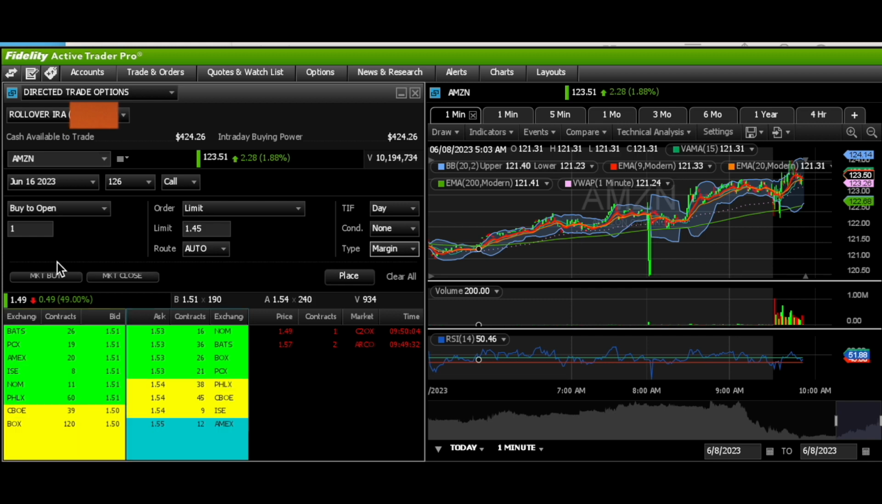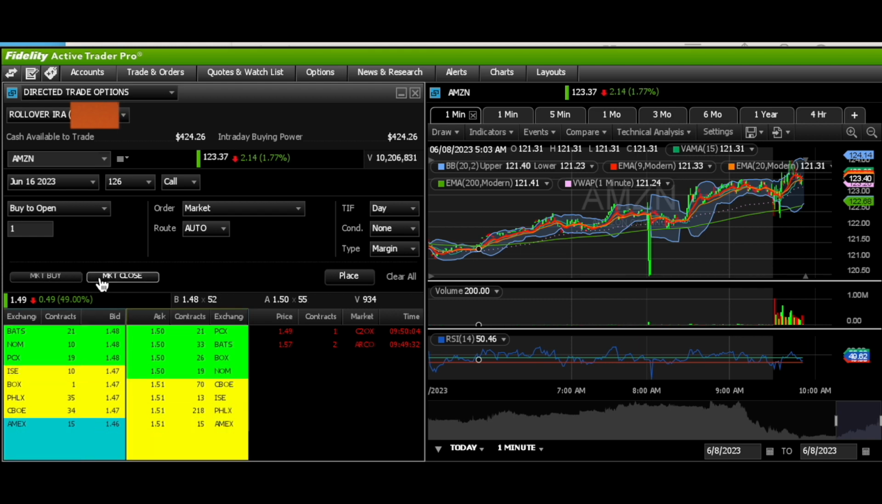So when I trade options, I have a buy market and a market close. As you see, these two tabs here, let's get into how to create these tabs and what you can do with them.